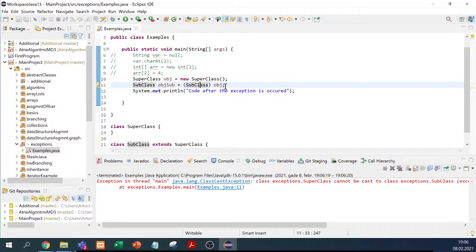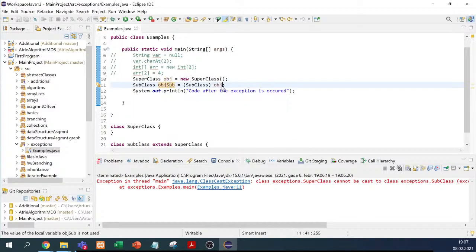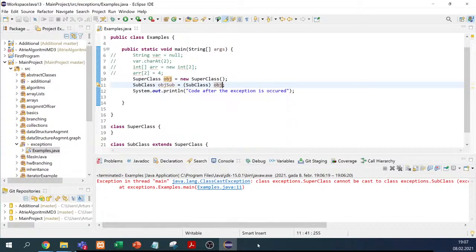In this case, we cast the superclass to the subclass, and again here we try to assign more general to more detailed. As we know, the superclass has fewer properties than the subclasses have, but we try to pass it to a variable which should have more properties, and that's why we get this class cast exception.